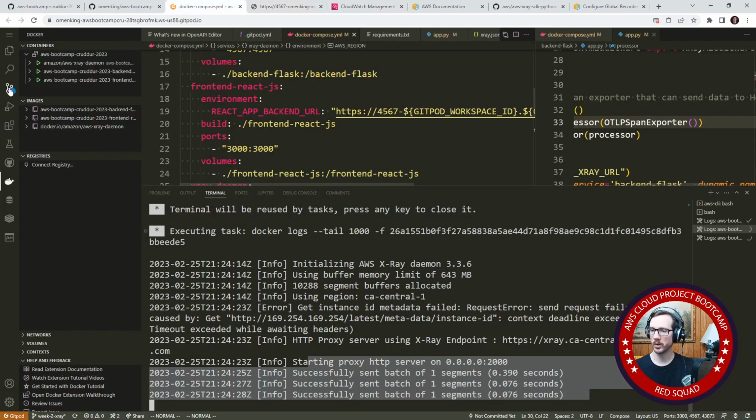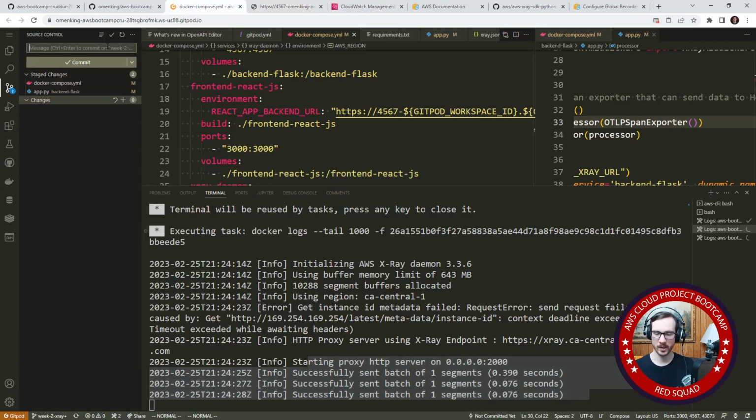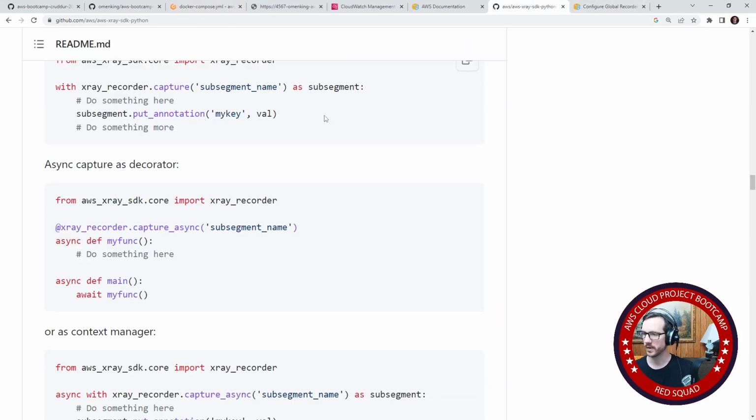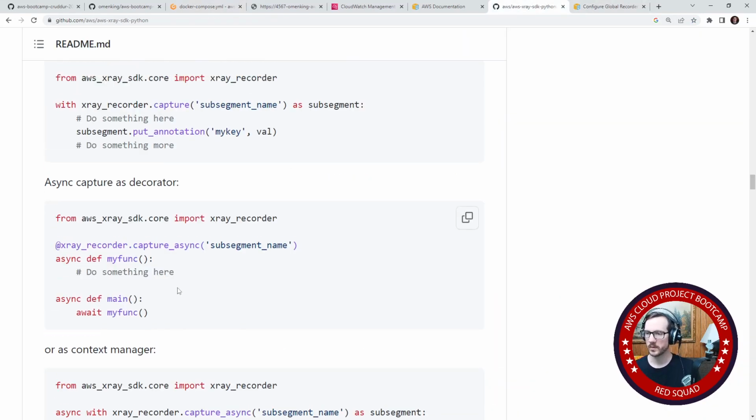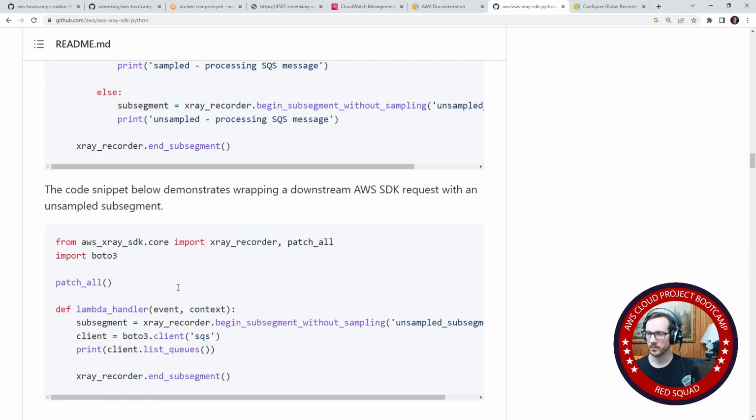I wonder if there's anything else that we can do here. I'm going to go here and just update this to say XRay is now working. I'm going to just see if we can add subsegments in. Capture, decorator.